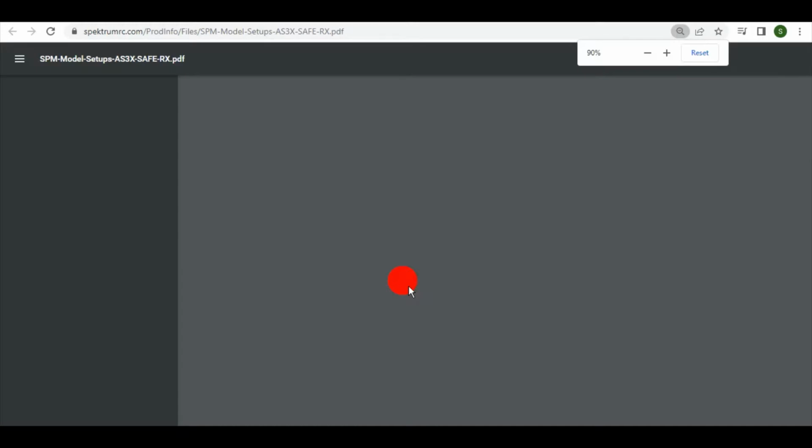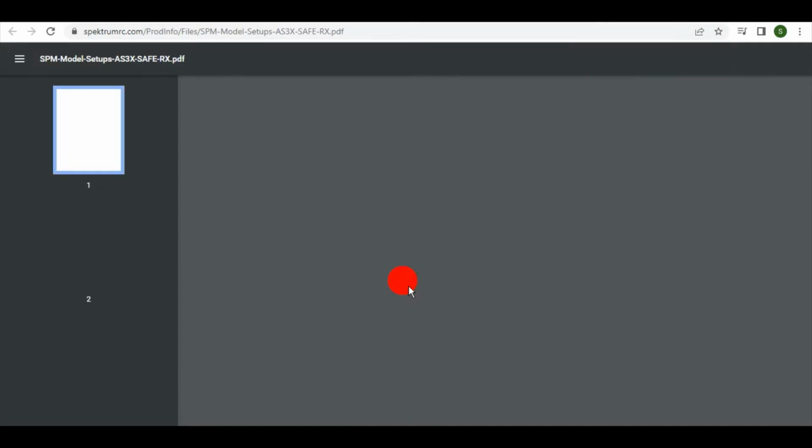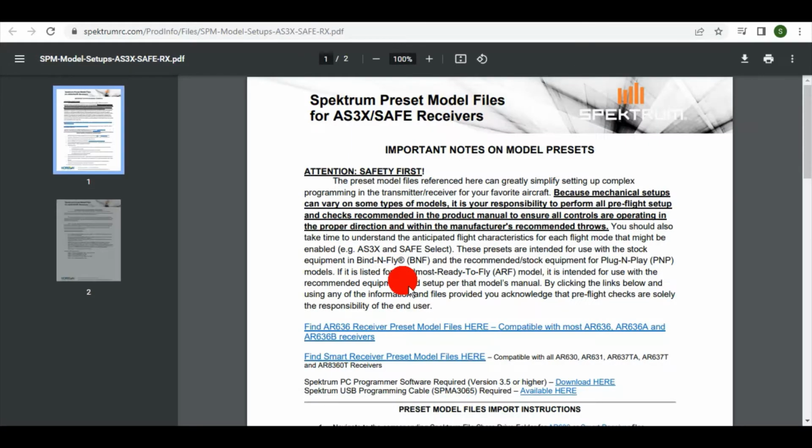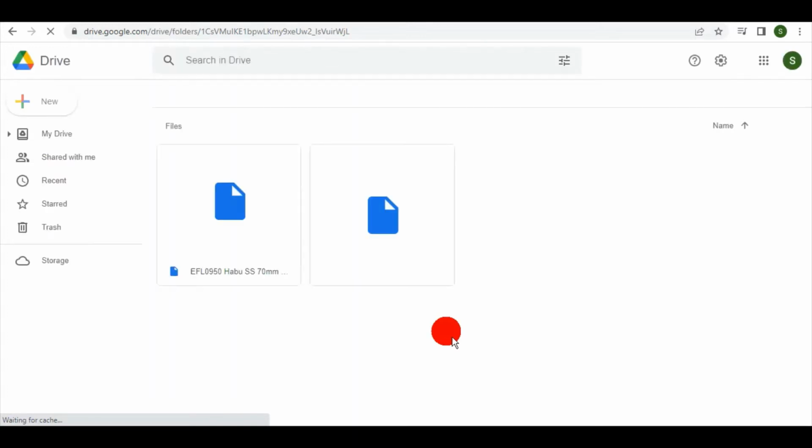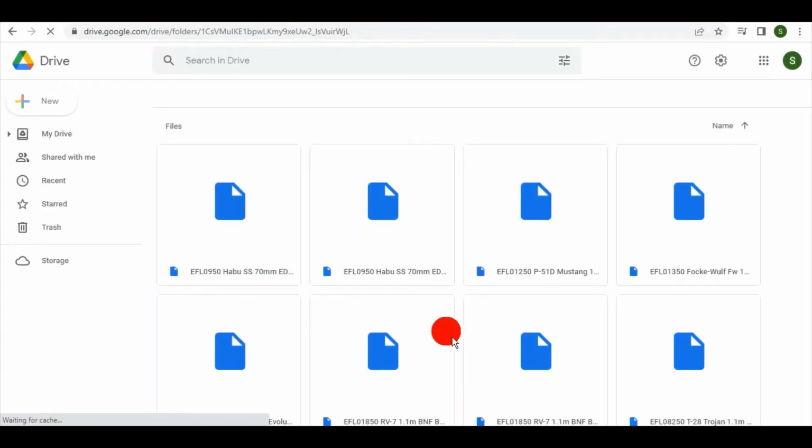Now, it's going to look a little different on your page because you only have to do this one time, okay? So, right down here where it says find smart receiver preset here, at this point, after you click, it's going to ask something about, do you want to allow them to share this with you on your Google Drive, something like that. And then it'll take you here to where you see their models on this Google Drive page. All right.